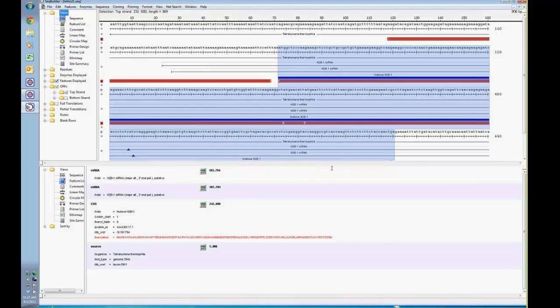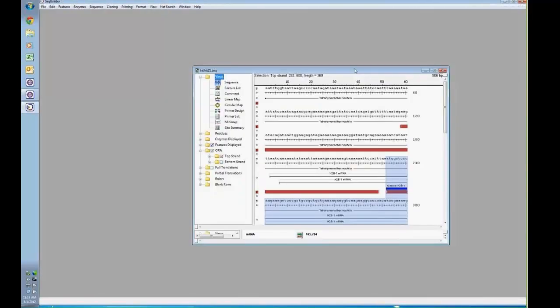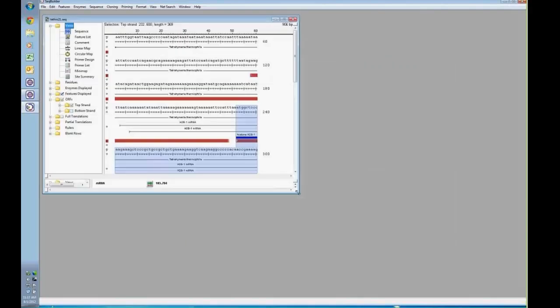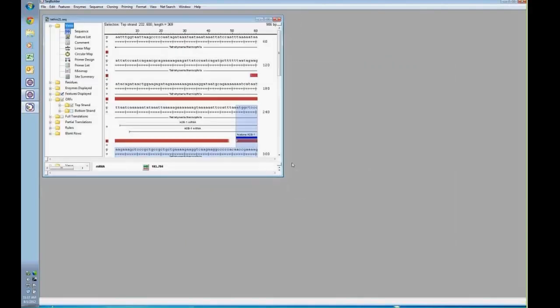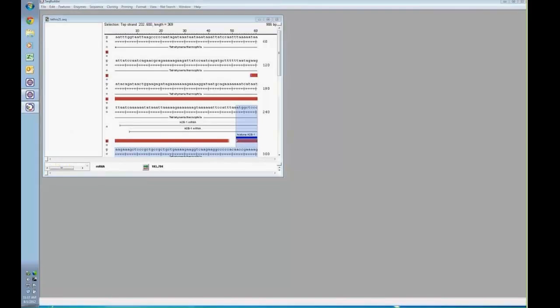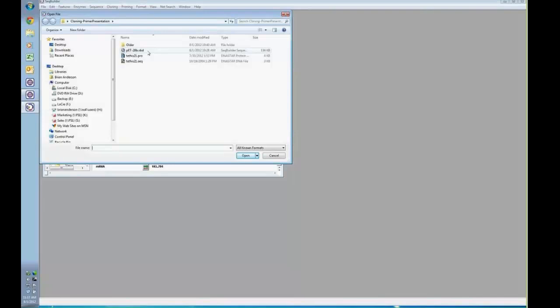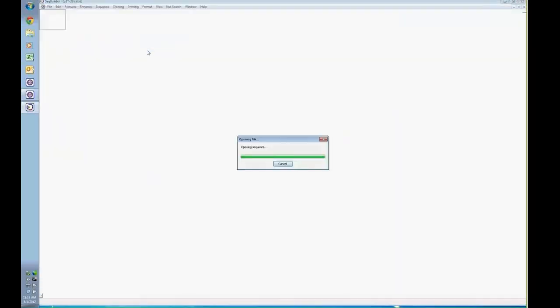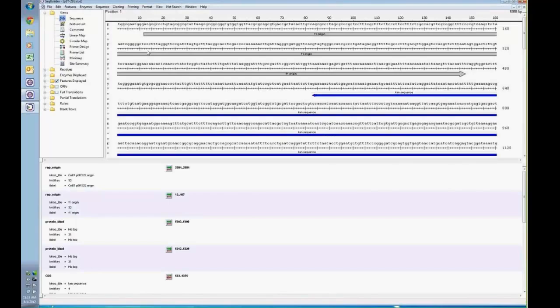Okay, what we're going to do now is minimize this target, and then we'll talk about the expression vector that we want to look at. To open that expression vector, I'm simply going to go to File, Open. In this specific case, it's a pET expression vector, pET28b. I'm going to double-click on that, and that's going to open automatically within the software.